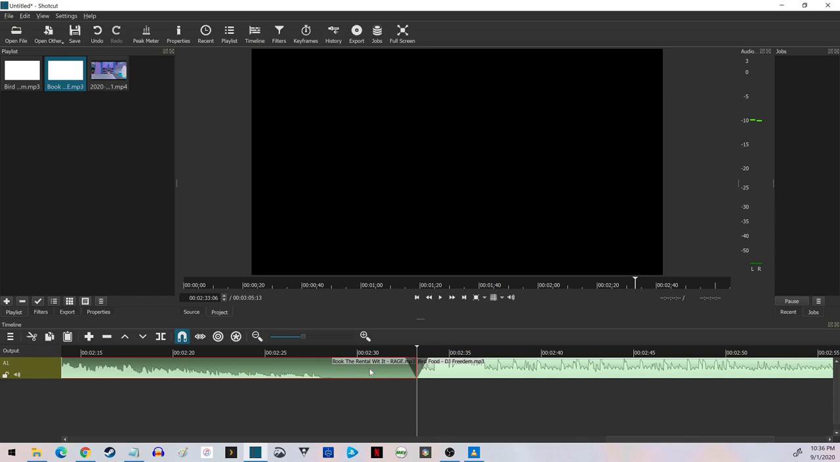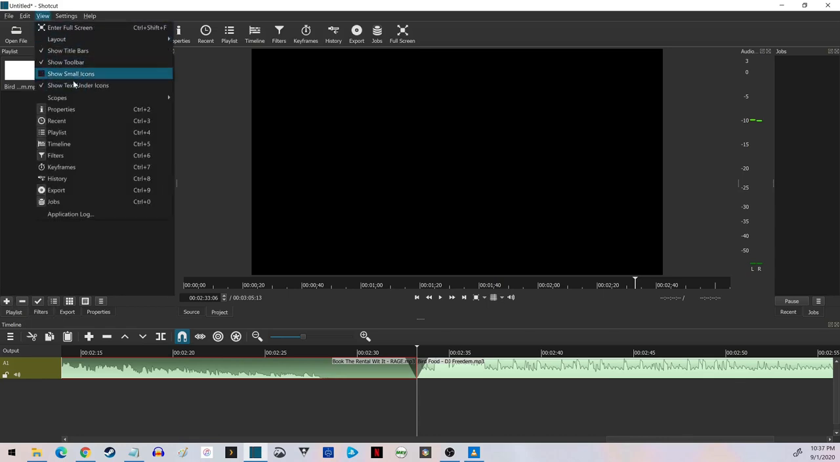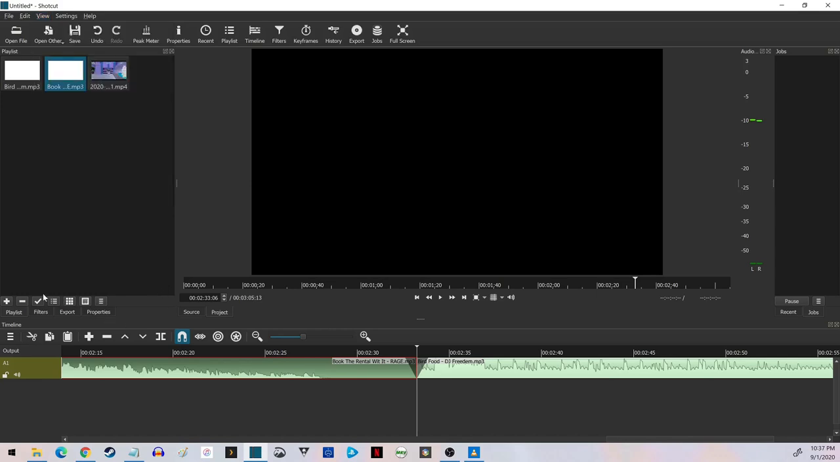Now let's look at the steps to increase or decrease audio volume directly in Shotcut. Step 1. Start by making sure the Filters tab is visible in your Shotcut interface. If you don't see the Filters tab, click View in the menu along the top of the screen and then Filters in the list of options. The Filters tab should be displayed in the same section where you see the Playlist tab.